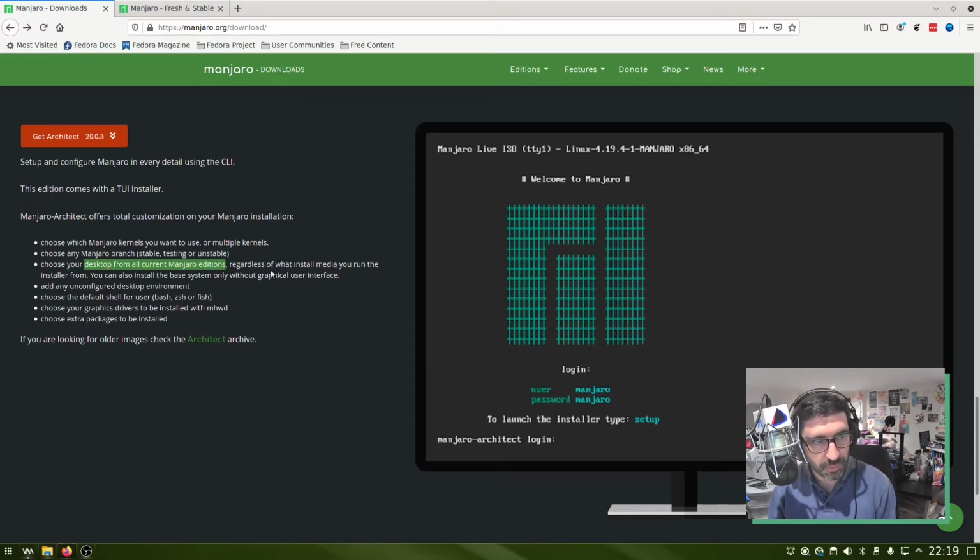You can choose your desktop from the current Manjaro editions, regardless of what install media you run the installer from. So you can have your XFCE, your GNOME, your KDE Plasma, your Budgie, your Awesome, whatever you like. Basically, it's up to you what desktop environment you install. It also adds any unconfigured desktop environments, so you will be getting vanilla at the end of the day.